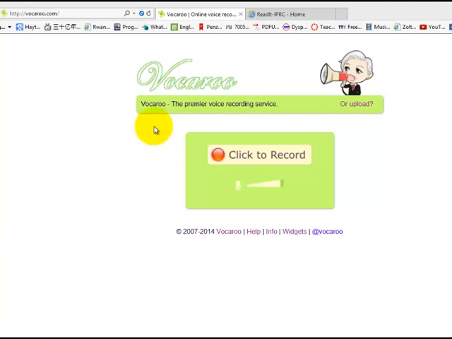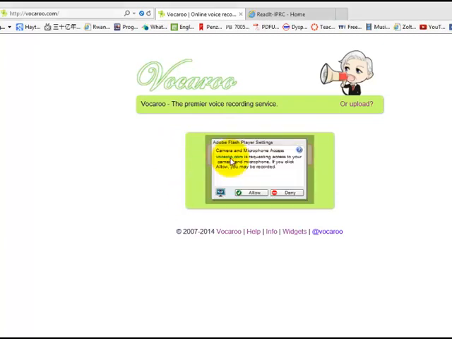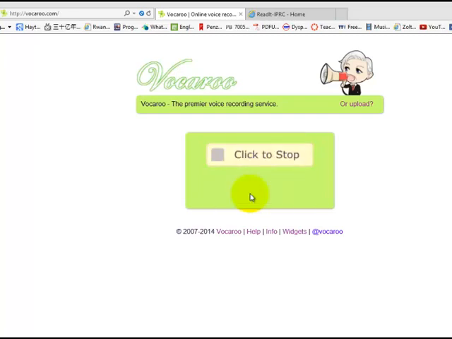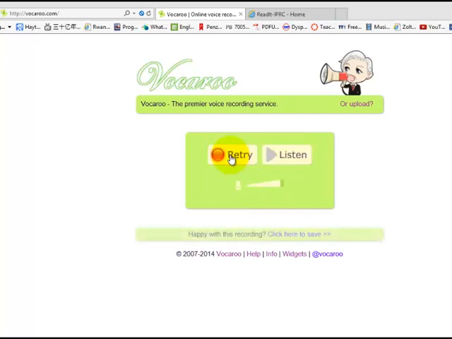If we start with how it works, when you go to vocaroo.com, you find this interface. If you want to record a message, you click on record, and then it will ask you to allow the microphone to record. Then you click allow, and it automatically starts recording. Then when you are satisfied with the recording, you just stop and you listen to it first to make sure you have recorded it the way you want it.